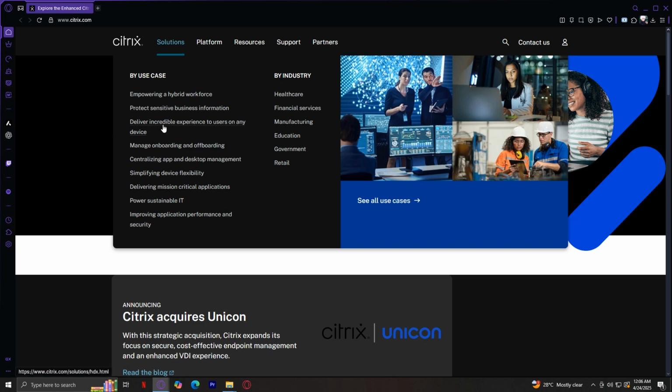Deliver incredible experiences to users on any device. Citrix optimizes app performance so users can work smoothly on any device. Whether it's a low-powered laptop or a high-end workstation, their intelligent traffic routing, load balancing, and graphics acceleration ensure that apps and desktops load faster and run consistently across Windows, macOS, iOS, Android, or web browsers.